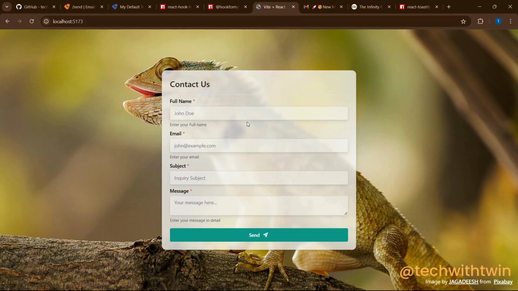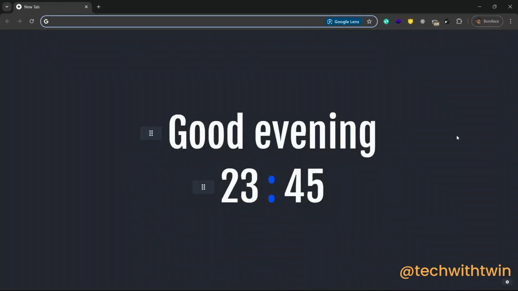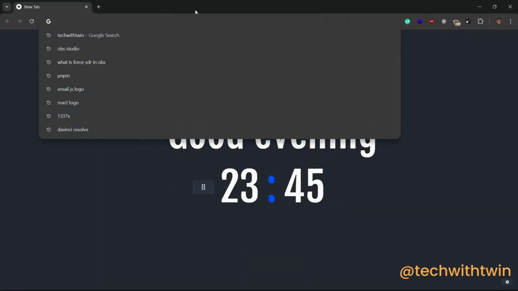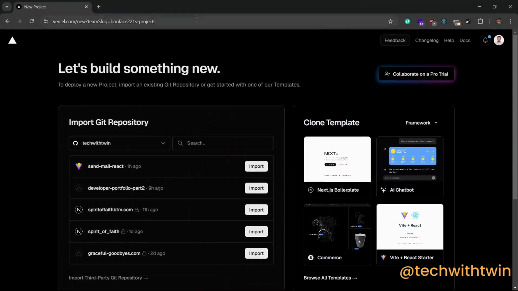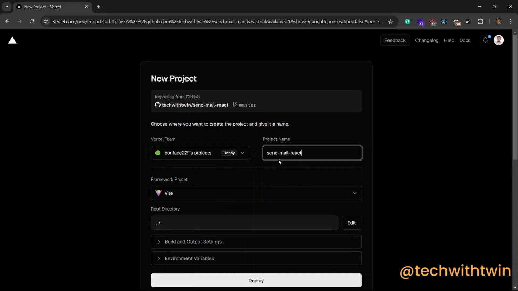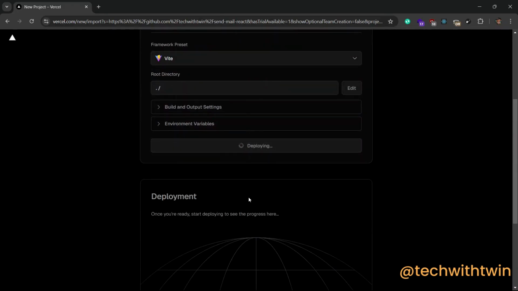So that's how you use email.js in React. And also this one is where you can even deploy this to a server. Let me just show you how we can deploy this one. Let me just deploy it real quick. So I've just logged into Vercel. So this one is Vercel. And then let's just deploy this one for fun. So you can just import this. We call it send mail react. It's a Vite project. And then deploy it.